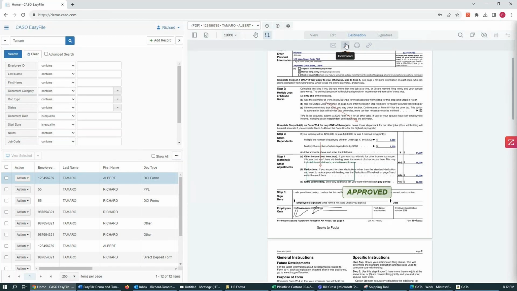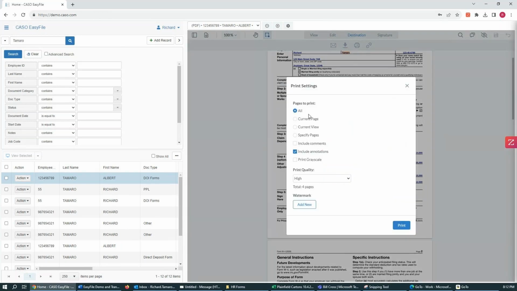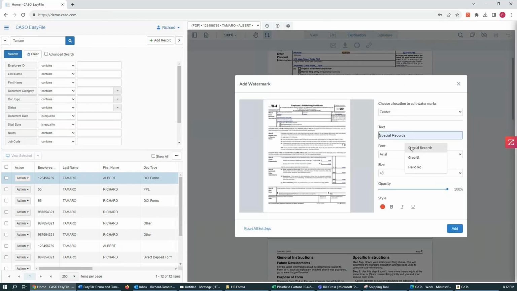I can download it and save it onto my drive. I could print the document, and I could choose which pages, and if I want to include comments or if I want to add a watermark. So if I was going to put something like special records on there, I can do that and add that, and then I'd be able to print that out.